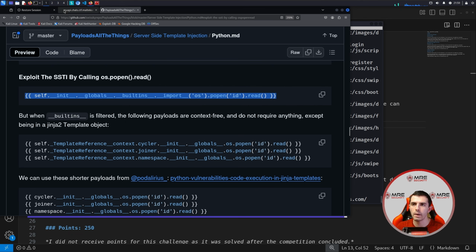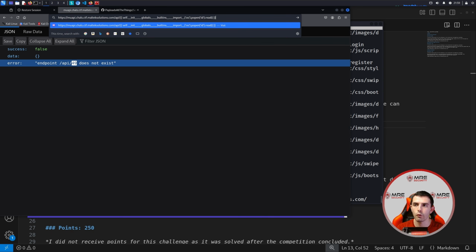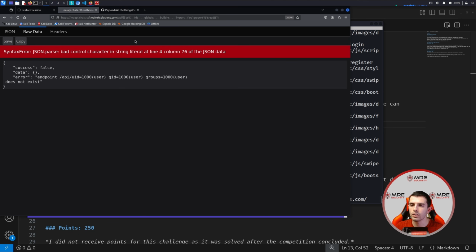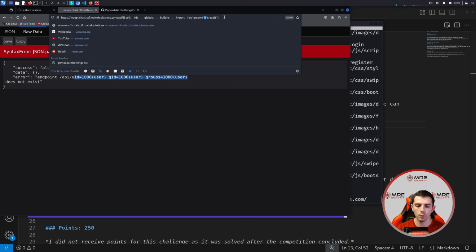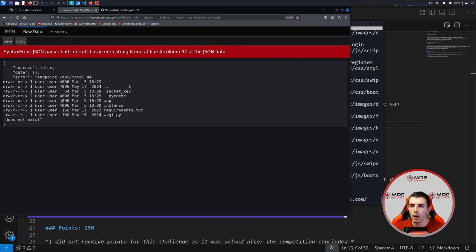So we'll copy over this payload, paste it into our URL, and see if we get any information out of it. It looks like there are bad characters, but we do get the id of the user on the back end, which means we are getting RCE, which is great. Let's modify this a little bit and do an ls -la. I just like to see what is on the server. We can see there is a .secretkey, which is pretty interesting.